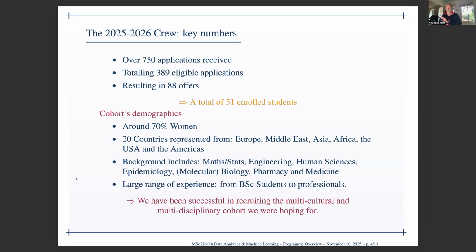So bottom line, we have multicultural and multidisciplinary cohorts of students, which I think everyone, well, teachers for sure, and students as well, enjoy being involved in, because that's really a nice melting pot to be involved in. So that's about the students and the student life.